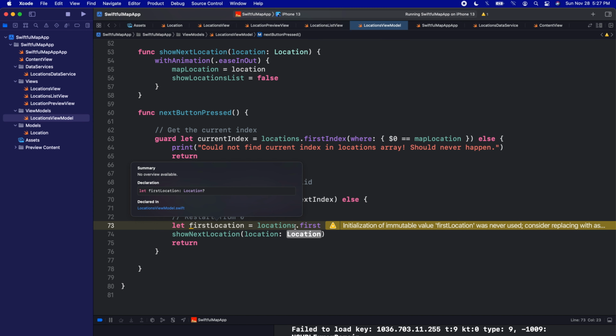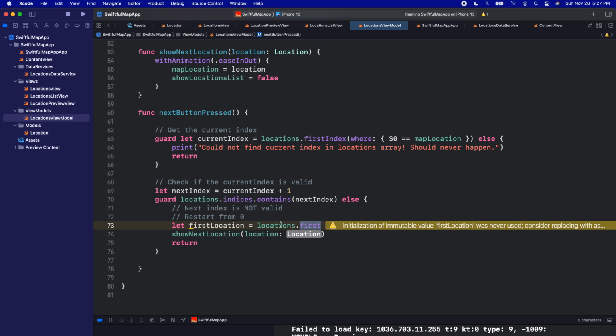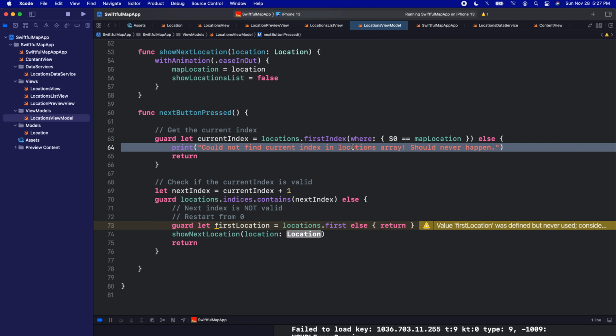We know there's always going to be an item, the first item in this locations array, if we get to this point in our app. So we know it's always going to be there, but the code doesn't, and we want to safely unwrap that just in case. So guard let first location equals this, else return. And we could add another print statement there if there's an error, just like we did here, but we're not going to because there's always going to be a first item in the locations array. We'll then pass our first location into here.